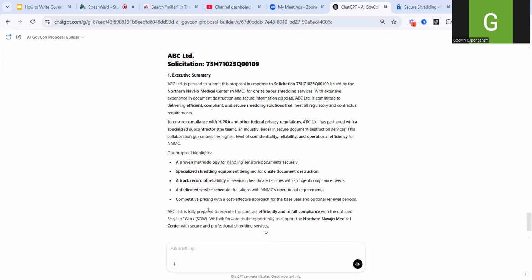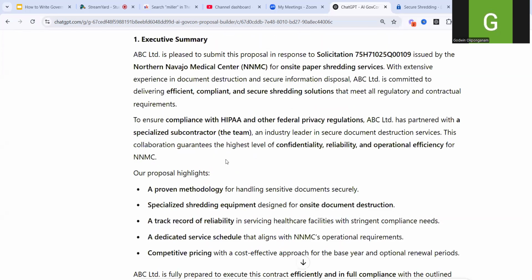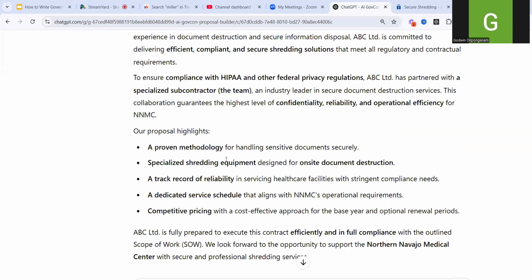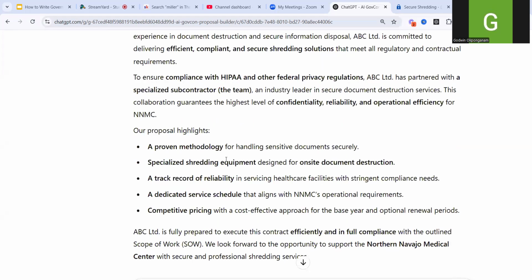It says, to ensure compliance with HIPAA and other federal privacy regulations, ABC Ltd has partnered with a specialized subcontractor team, an industry leader in secure document destruction services. This collaboration guarantees the highest level of confidentiality, reliability, and operational efficiency for NNMC. Our proposal highlights proven method, specialized service schedule, competitive pricing. Very simple, straight to the point, bullet points. We don't have to tell too many stories in the executive summary. This is who we are. We have a team. This is what our proposal is going to highlight, and then we continue on as such.